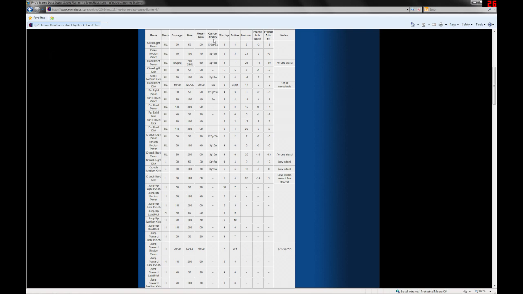Alright, now all those things I just explained are really not that important. What I'm going to show now is the most important things to pay attention to. I will show a detailed explanation for these ones. Startup. This explains how many frames it takes before the move actually hits the opponent. How many frames it takes for the move to begin.